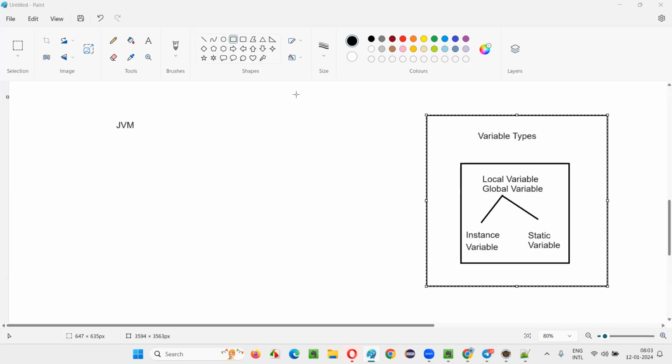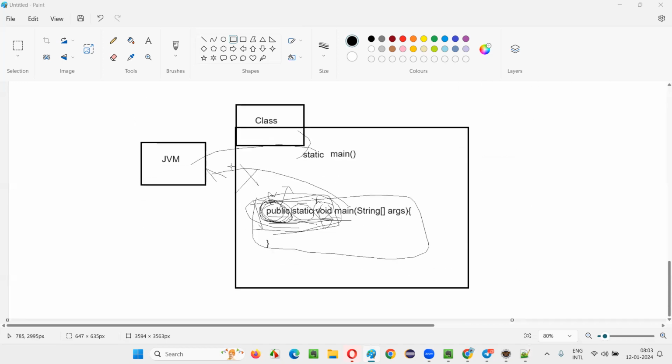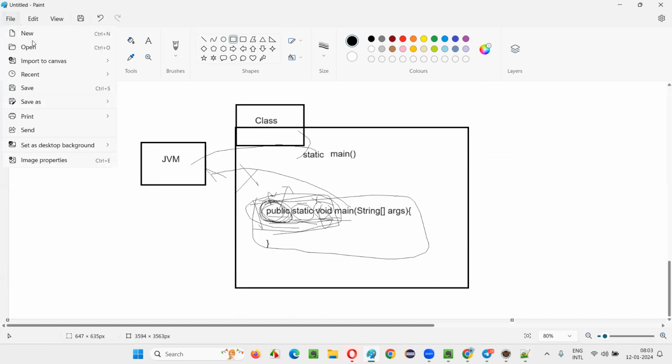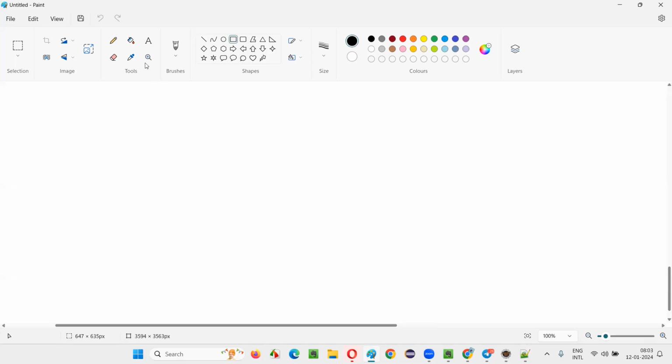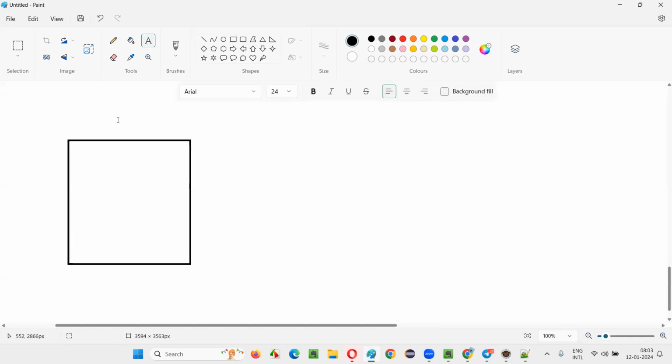Great. Now let's move on to the JVM part. You're asking me about JVM, right? Let me explain all the things about JVM now. Guys, generally we write our Java code in which files?